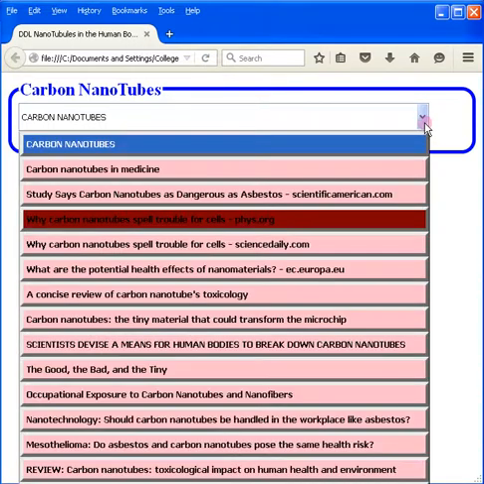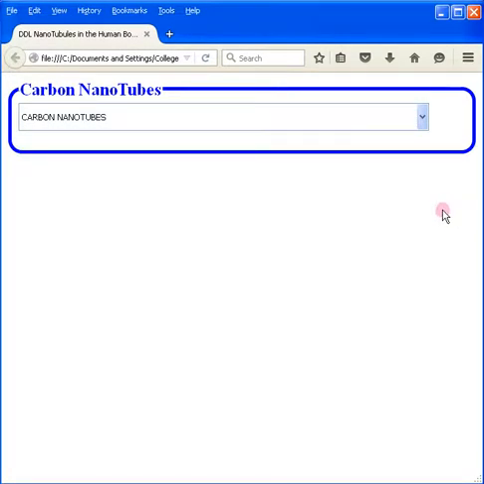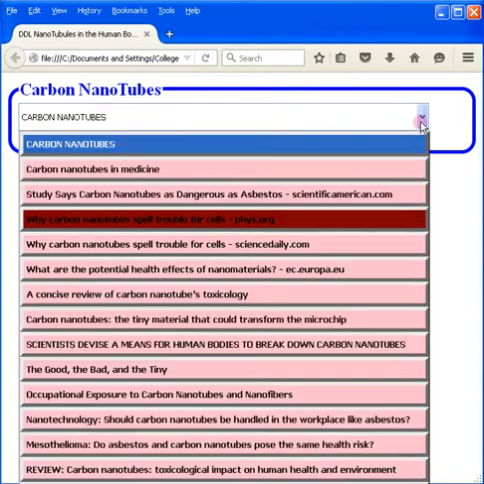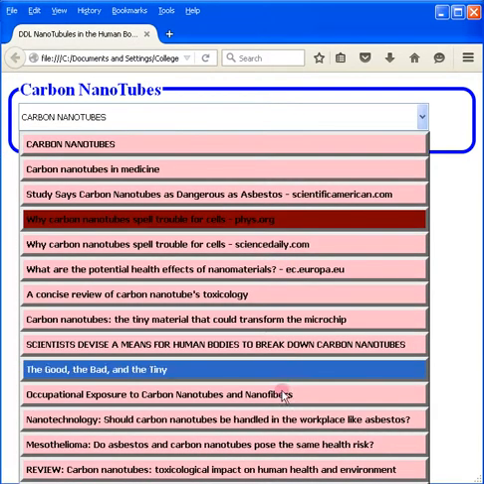Anyhow, that is a very quick and dirty way to make a drop-down list for a web page. I've gone over brief CSS styles and brief HTML code for this particular form element.